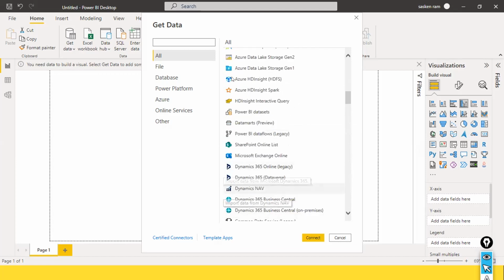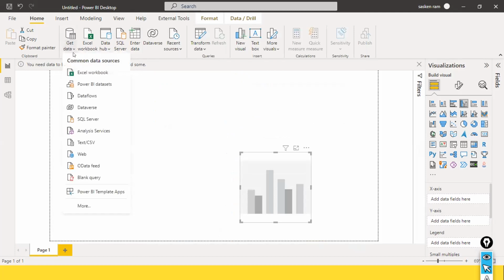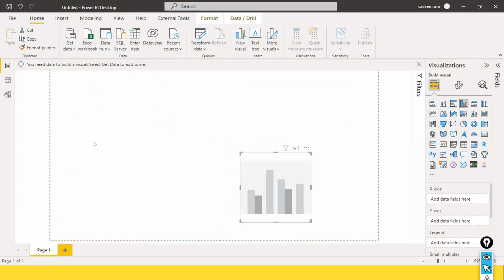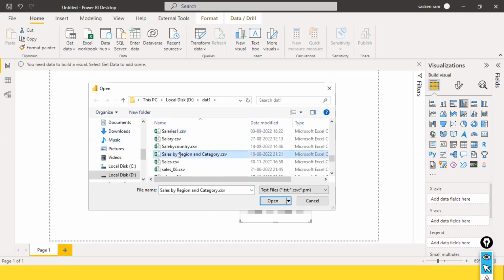Now I will start with a simple one. I click on the file, or I just click on cancel. I go to Get Data. Here what I do is text CSV. I'm going to click on this one. What is text or CSV? Your file extension is either a .txt file or a .csv file. What is a .csv file? Comma separated value file. For example, in this case, I have a sales.csv file. Click on open.